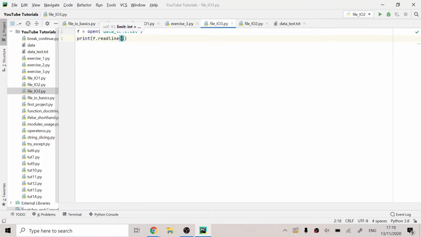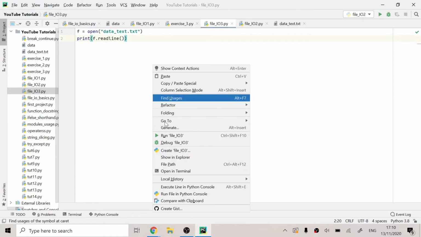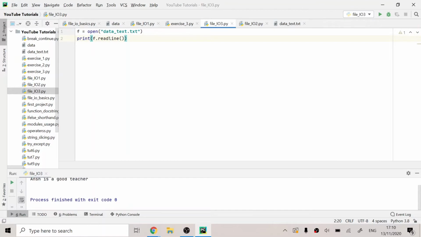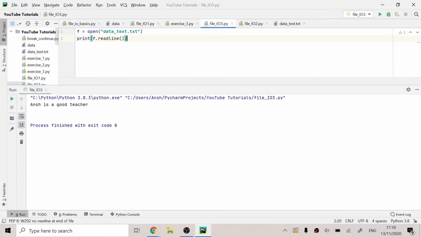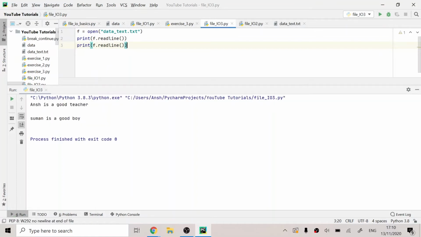After this I'm going to write print and then f.readline, f.readline. So what does this function do? It reads a line in the file, and if I run it, as you can see, it has read a single line, and after that if I print it again, it will print the two lines. So if I run it, as you can see, it has printed Ansh is a good teacher, and after that it has printed Suman is a good boy.